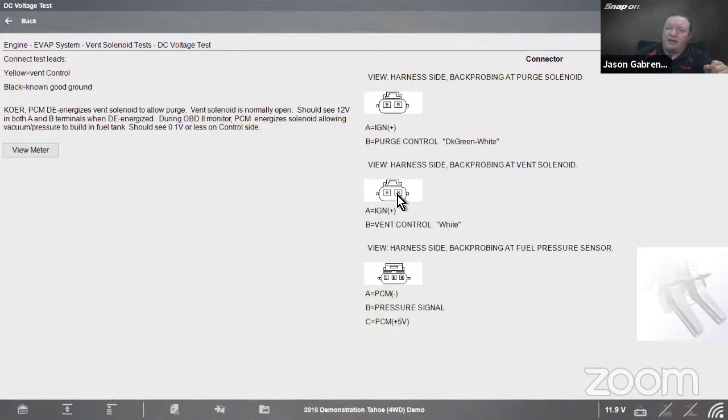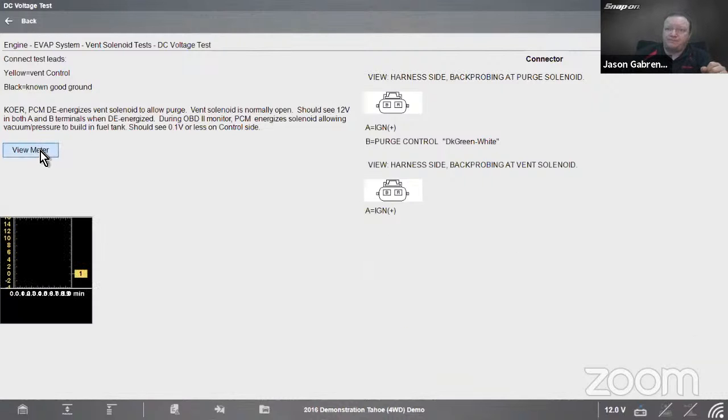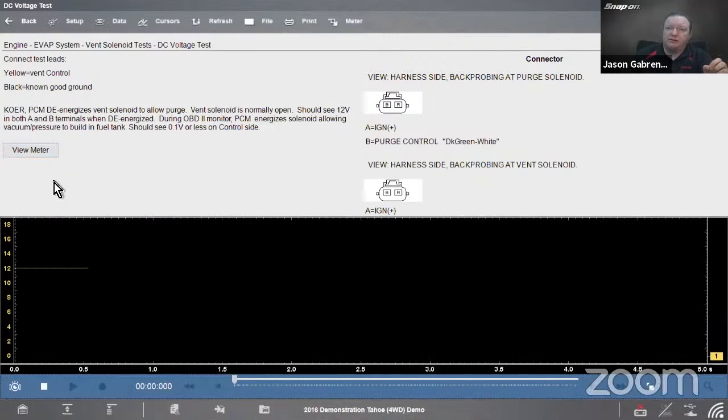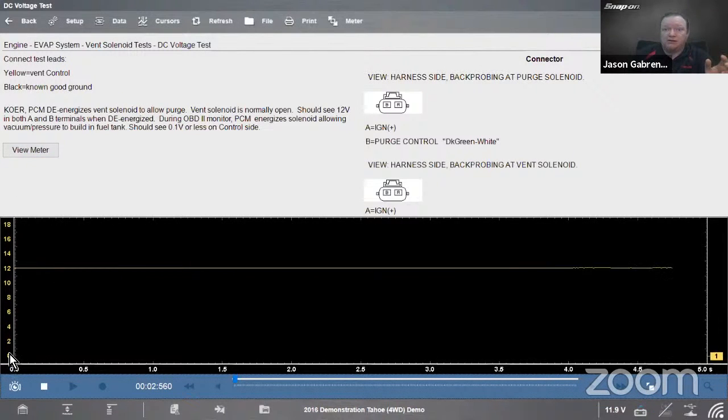So we'll back probe at A first, we'll say. I should see ignition positive at A. So we'll hit view meter. It opens up my meter, and it selects a graphing meter in this case. It sets the voltage automatically, sets the time base automatically. So all we really need to do is connect and see what we have for a signal. So here we go, 12 volts, looks good.